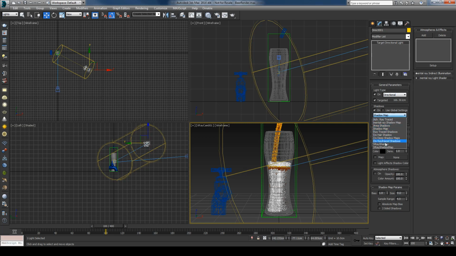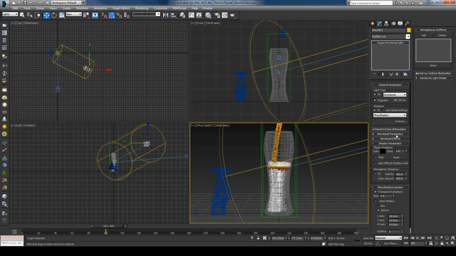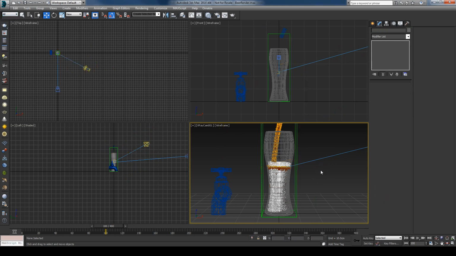I'll use a V-Ray shadow, and also here in the directional parameters I'll set this light to overshoot so that it does not attenuate, and I'll change this later. And lastly, in shadow parameters I'll turn on the atmosphere shadow so that I have shadows on my bubbles, because they're considered as atmospheric. And switch back to O and hit render to see what we have.